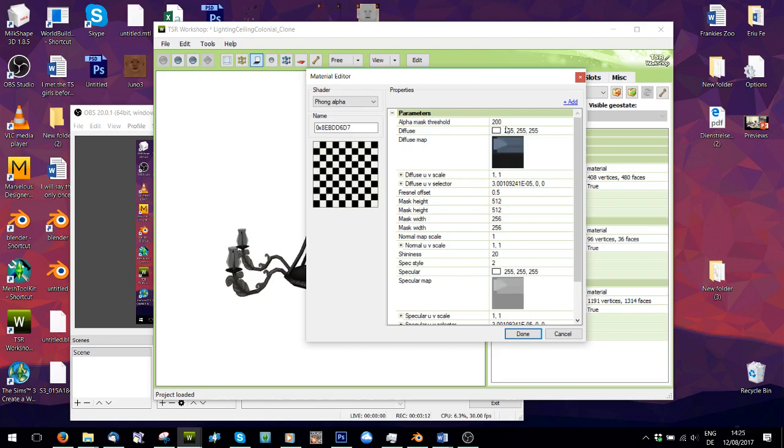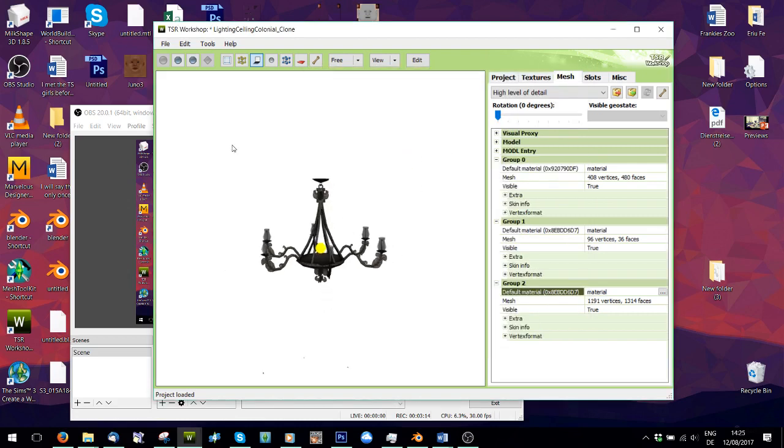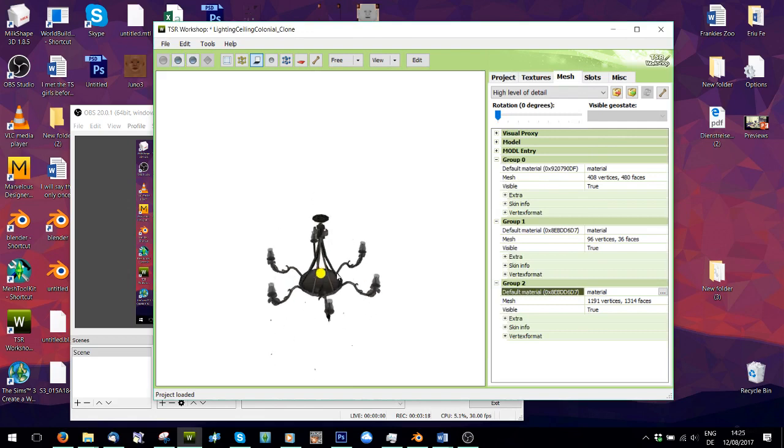And the other group you usually have, which this one doesn't because it's a lamp, is the drop shadow, which is the darkest shadow that's under the object, generally just from light above.